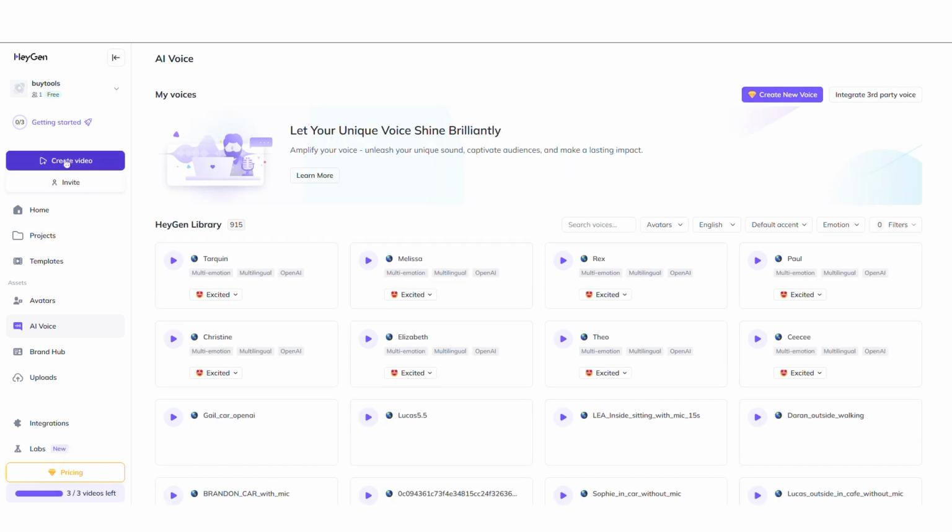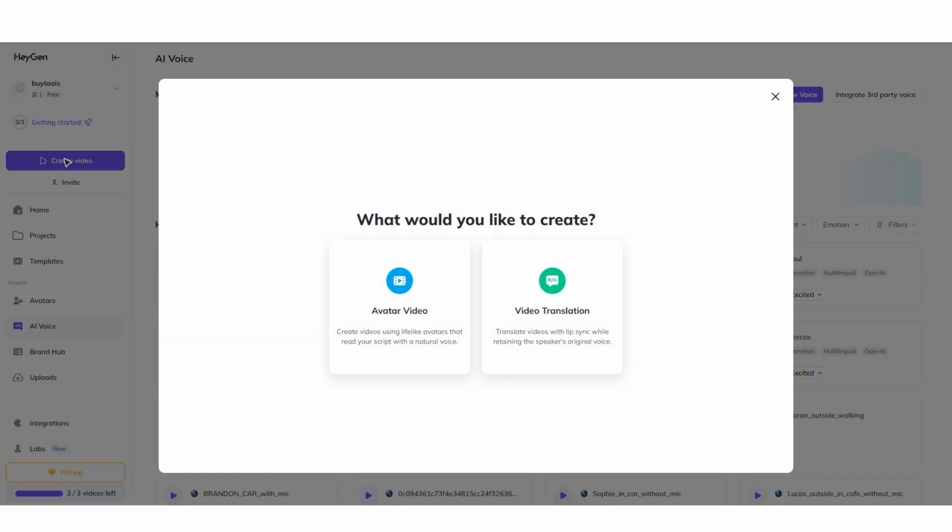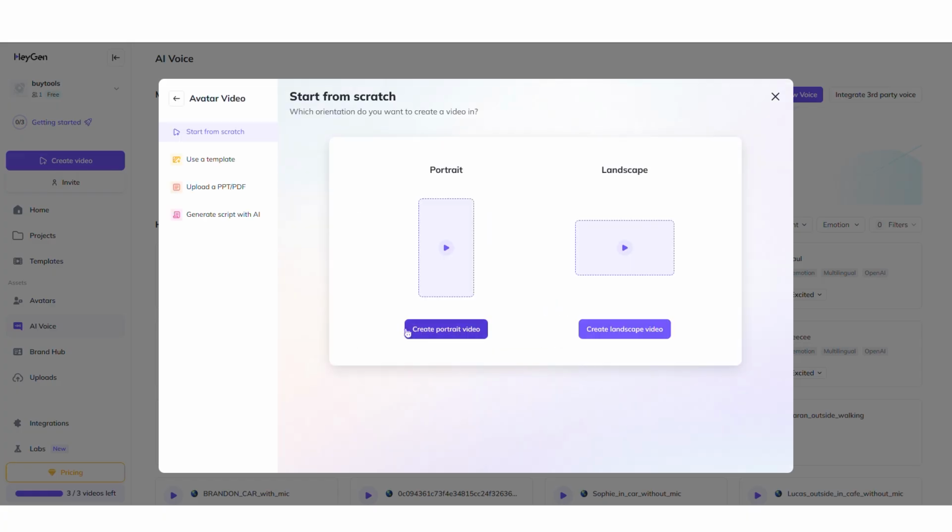After clicking here, it will ask what you would like to create. Here I'm selecting avatar video. Then it will ask in which orientation you would like to create your video. Here I am choosing the portrait mode.